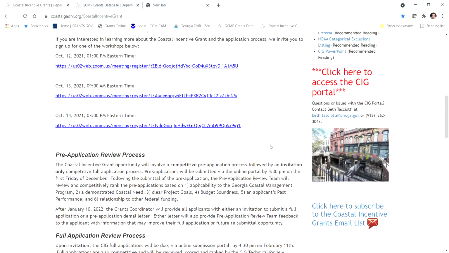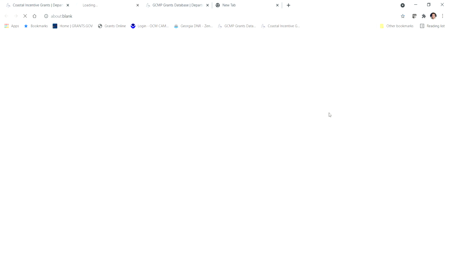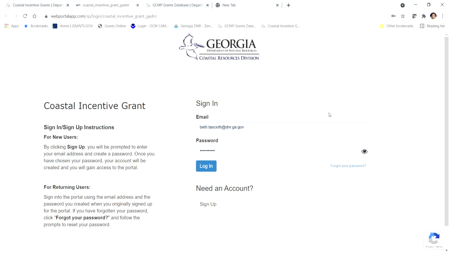All right, so let's go to the portal. You can go to the portal through this link right here. And this is our Coastal Incentive Grant portal. We are now working on our 2nd year with the portal. So I'm going to kind of walk you through initial setup.